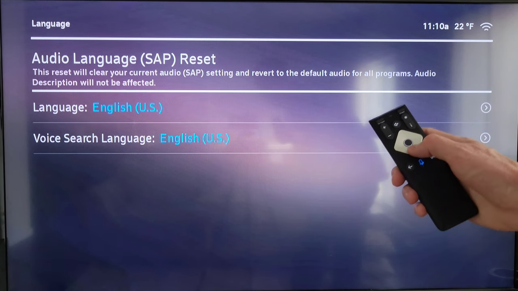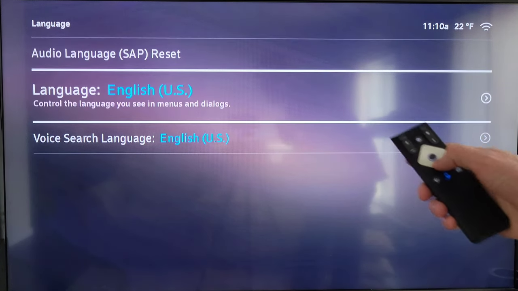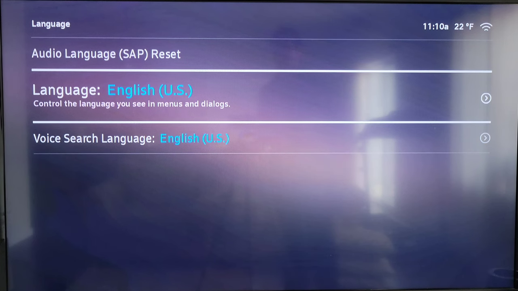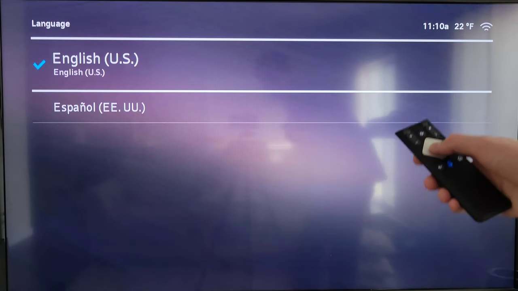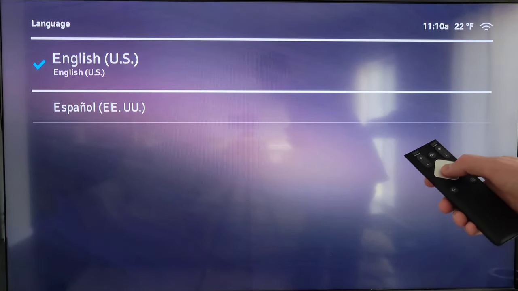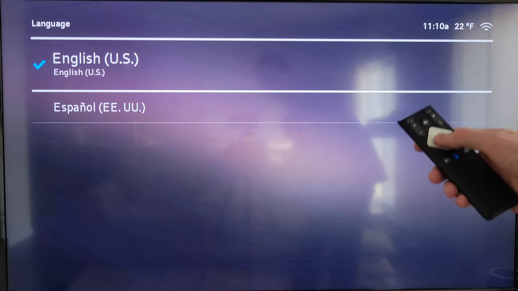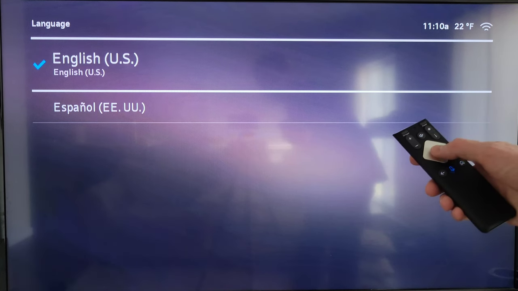The next option we have here, and I'm just using the remote to scroll down, is the language, and it says control the language you see in the menus and dialogues. So if we select this here, it will take us into this menu, and currently there is English and Spanish, the two different languages.